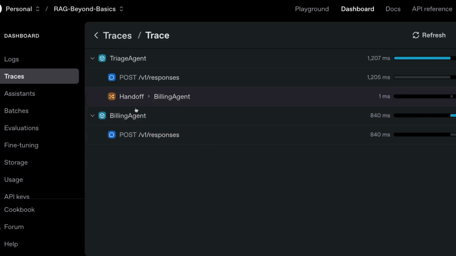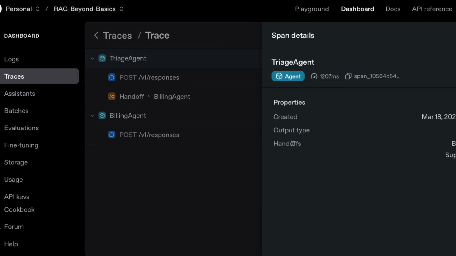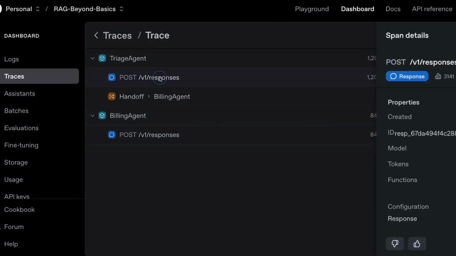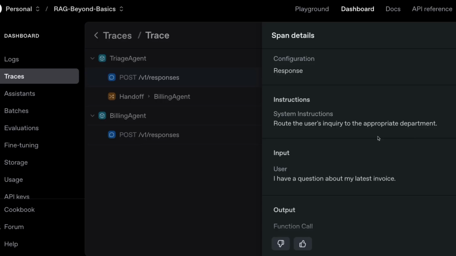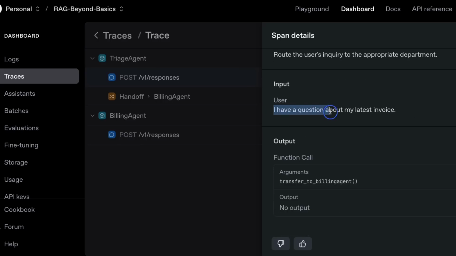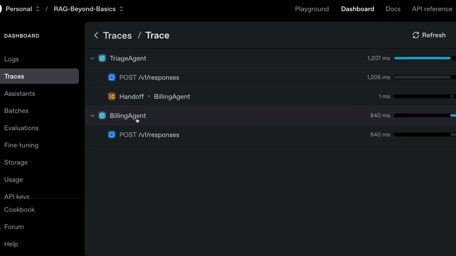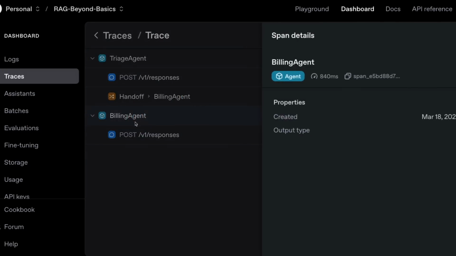So if you go to the workflow, here's what happened. This is the triage agent, which can access two other agents and hand off control to them. Now, in the first instance, it actually transferred control to the billing agent. So here is the system instruction for the triage agent. Here was the user query. Then it transferred to the billing agent. Now, there's no output that this triage agent sees because it actually transferred the control to the billing agent.